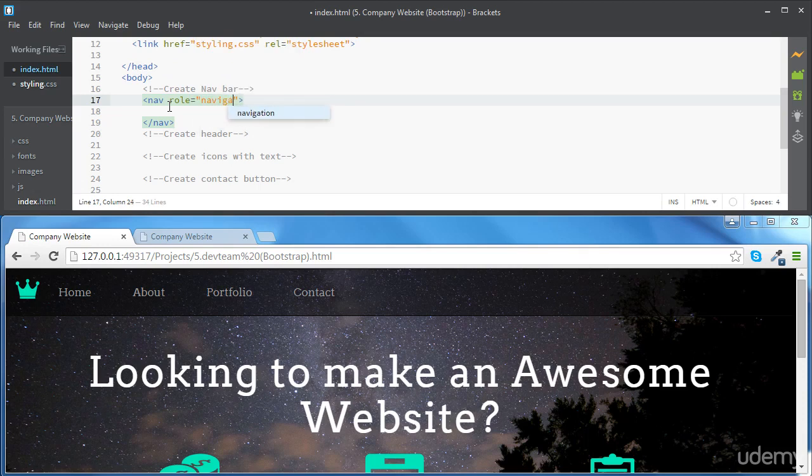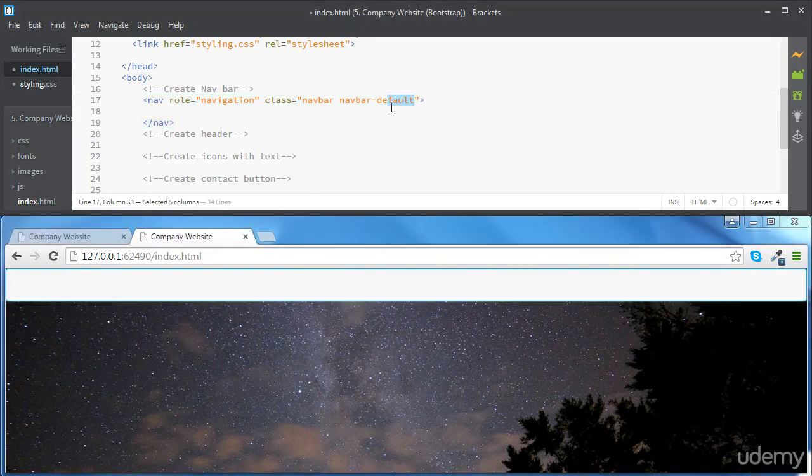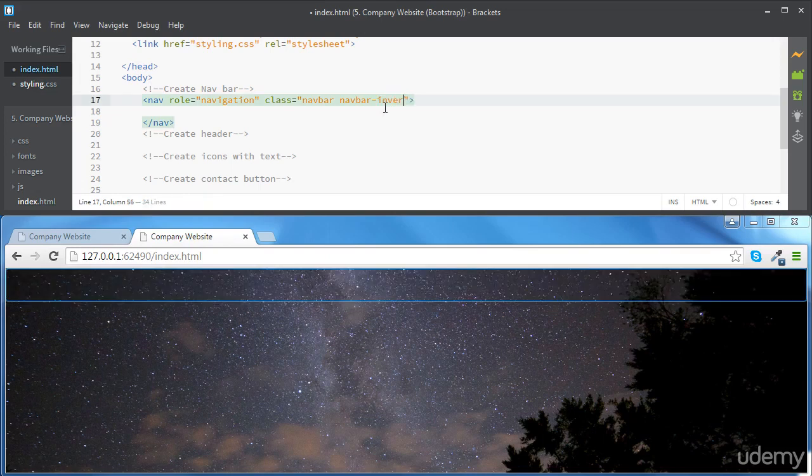This is for screen readers mainly. It also needs a class of navbar. To style it, we can either give it a navbar default class, and that's going to give us a gray color. Otherwise we can go for navbar inverse for a black color. And then we're going to add more CSS styling later on.